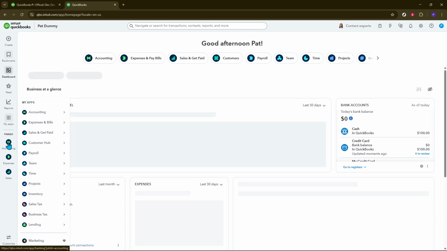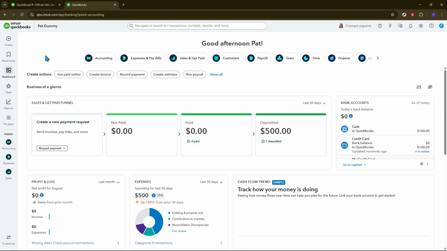QuickBooks has a handy feature to assist with transaction management. When it detects a potential match for invoices, bills, or expenses, it will prompt you. Instead of adding a new transaction, click Match to link it with an existing record. This saves time and ensures everything is kept tidy.